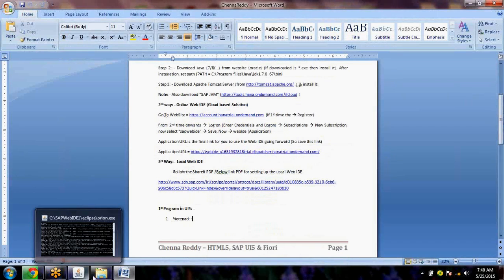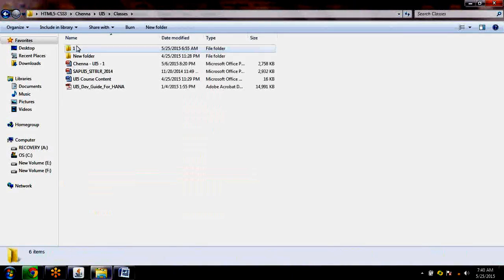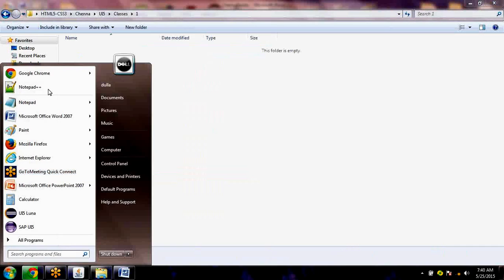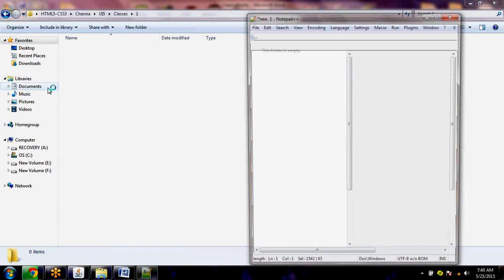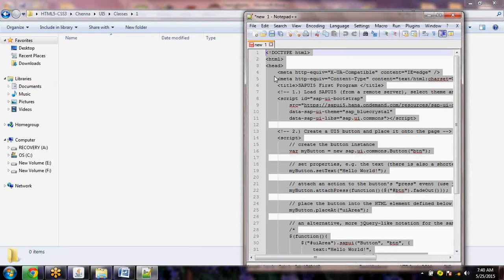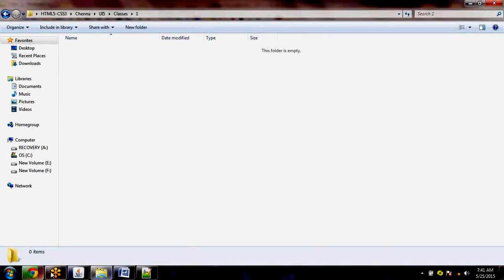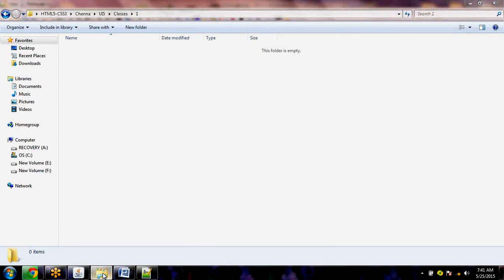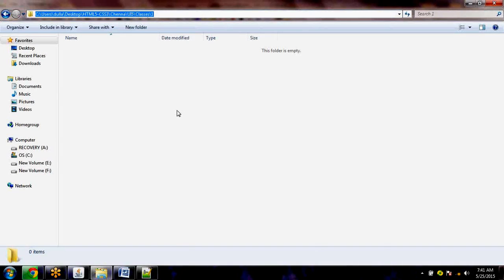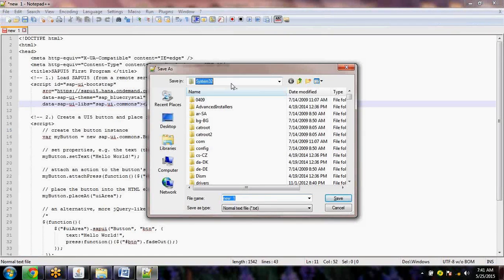So how do I run in the notepad? Go to the classes, the first program I am trying to write. Let me go to the notepad or notepad++, whatever it may be, you can open it. So this is my program. I'm trying to save this program, saving it as HTML. Where do I need to save? I would like to save here.